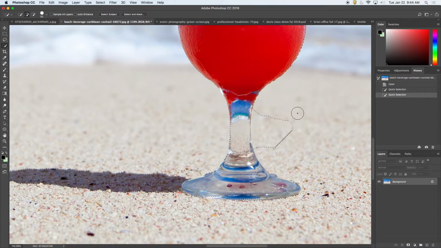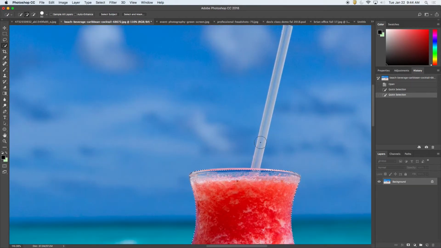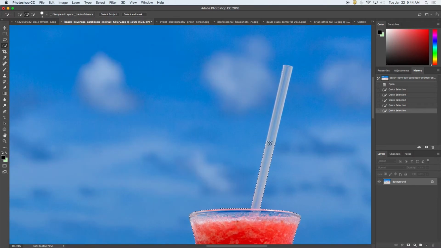Now, you can see the default on this tool is add to selection. All the other ones start a new selection. The default on the quick selection is adding to it. So if I have the glass selected, and I need a little more of this edge selected, I can paint over that. It just adds to it. If I want the straw, then I paint up the straw, like so. Okay.